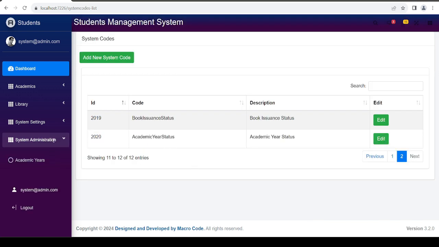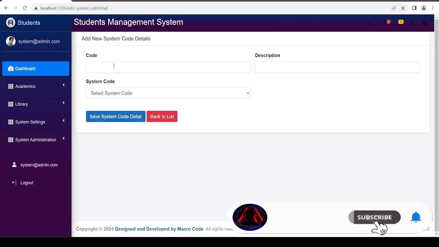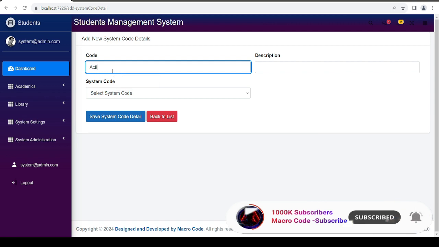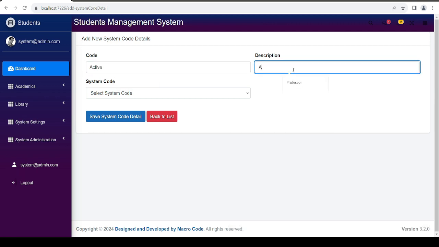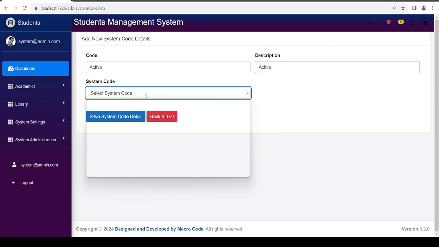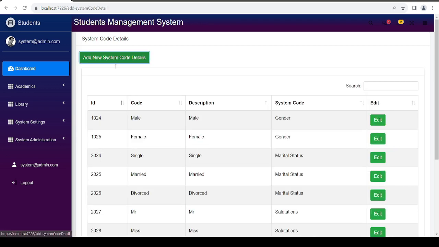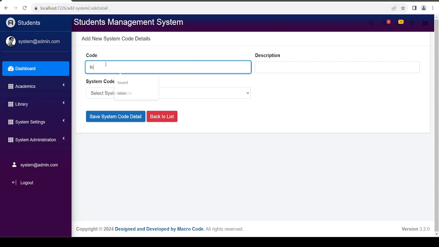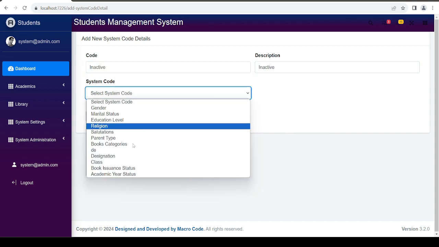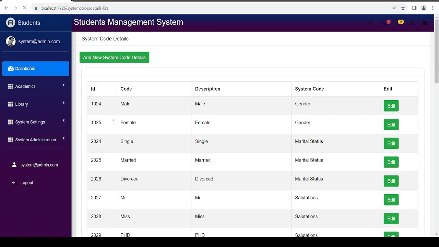Then I also need to have our system codes. So the code should be active, and this is active. Then it should be tied to academic year status. Then I should also create another one called inactive. Then I can have it here. Then I'll say academic year and save it.